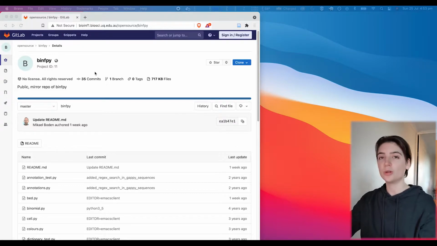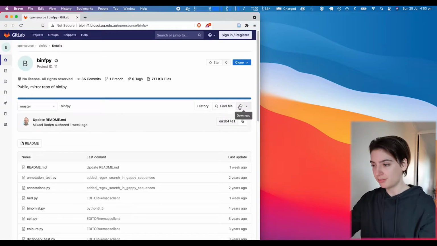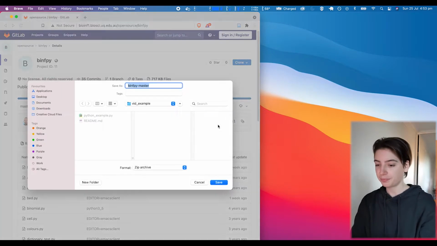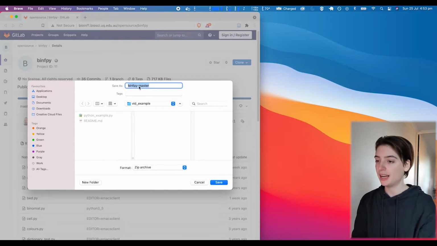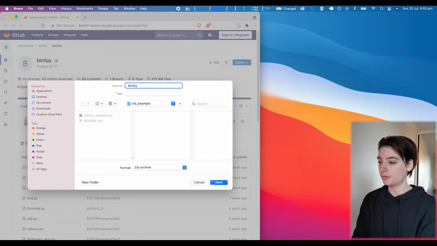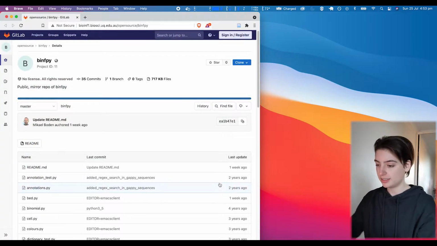Say there's a really cool open source project that you want to use like bin4py, you can download this code. And then what we're going to do is make it available to our project. So I'm going to save it straight into my video example folder that we were working with before. And I'm going to call it bin4py instead of bin4py master. So just save that there.